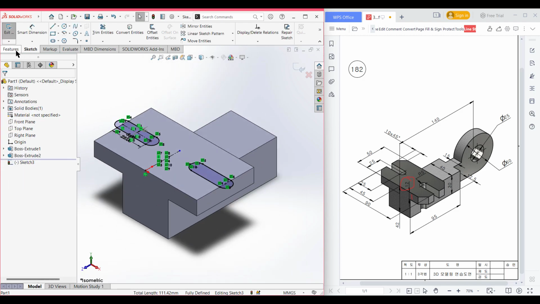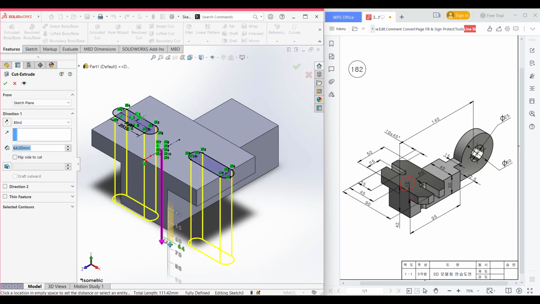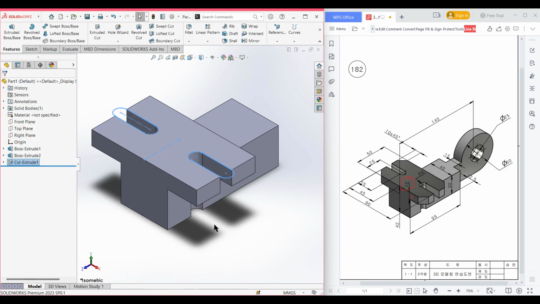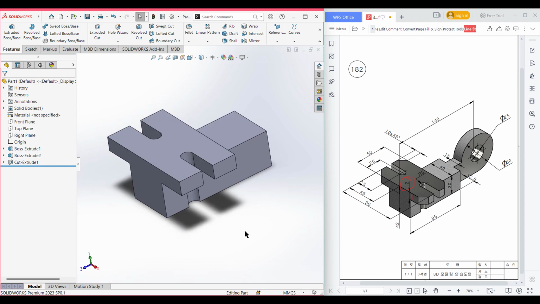Now go to features. Now extrude cut. Now extrude cut it to. Now drag this arrow in lower. Now press OK. So this extrude cut portion has been done, and also this inner face extrude cut also done. Now isometric it for a better view.